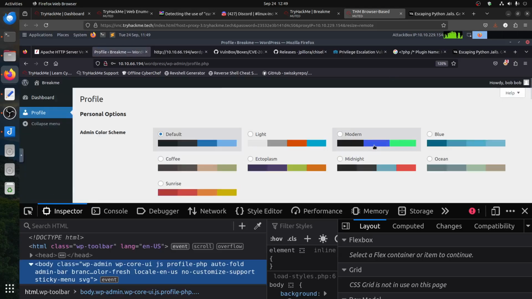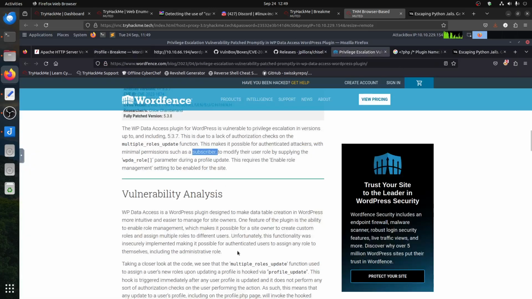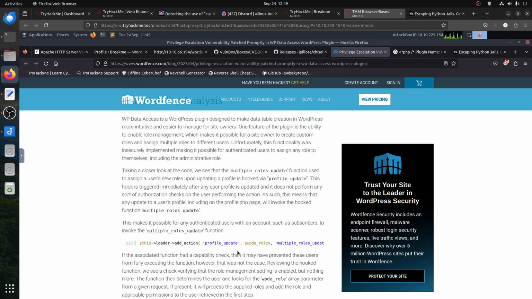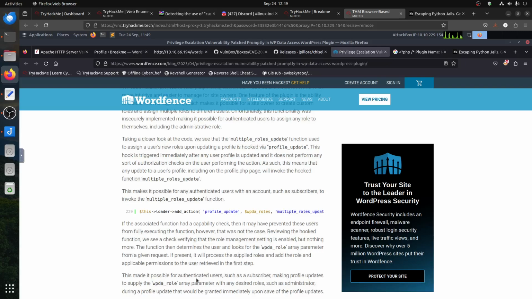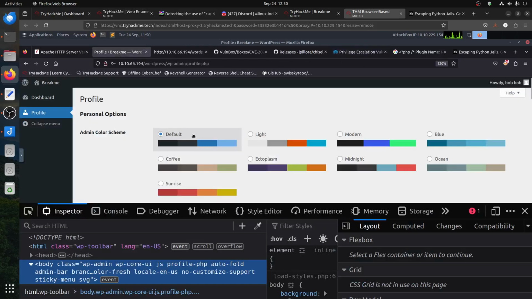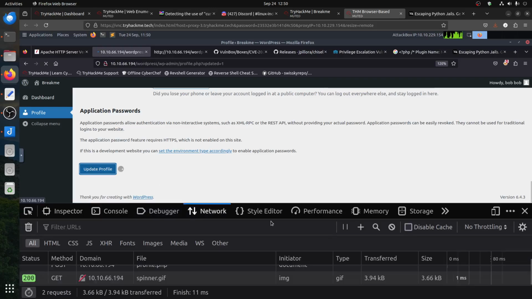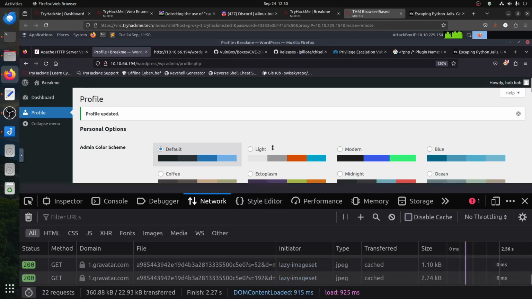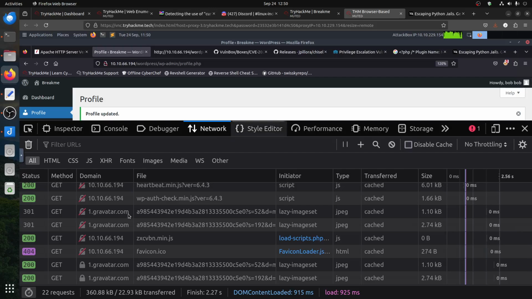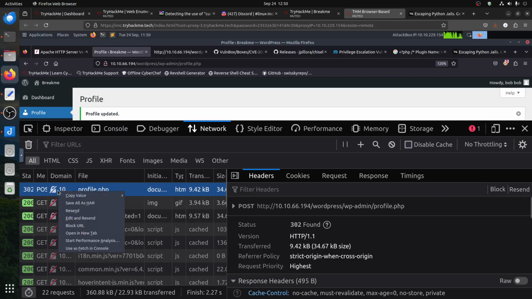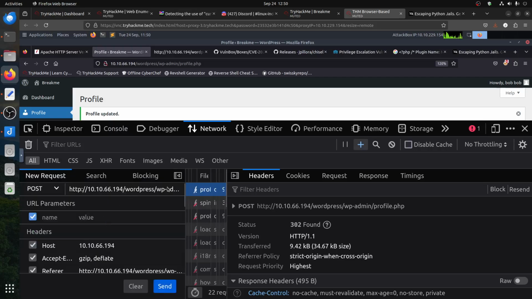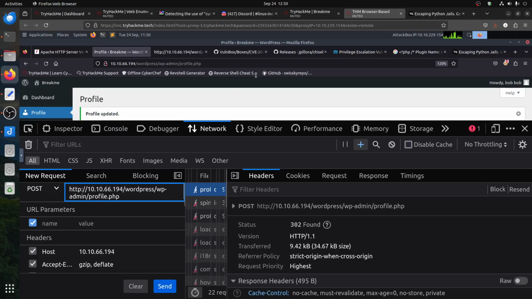Now, because we are a user, the key point, as I said, is the array wp_capabilities role. You can read about how you add it. Let me show you. If I want to update the profile, let's go to network. We're not using Burp, you know us, we don't like too fancy stuff. If I update, there's a post request here. Let's edit and resend. I'm capturing this post request for the profile.